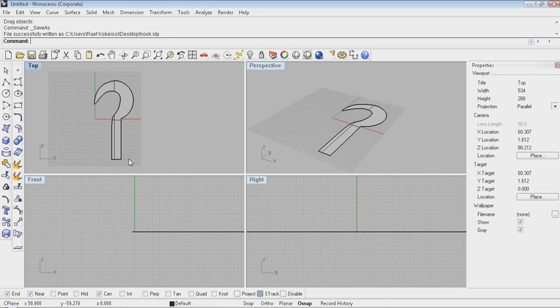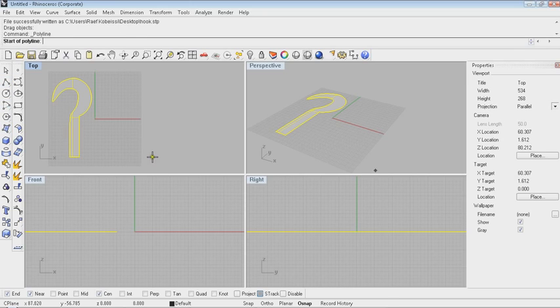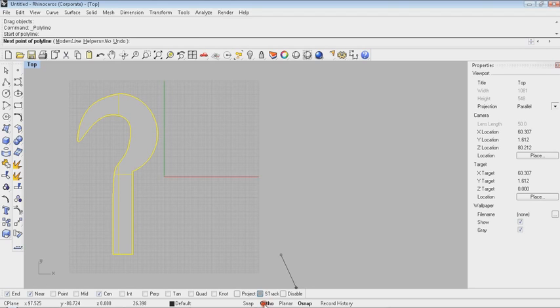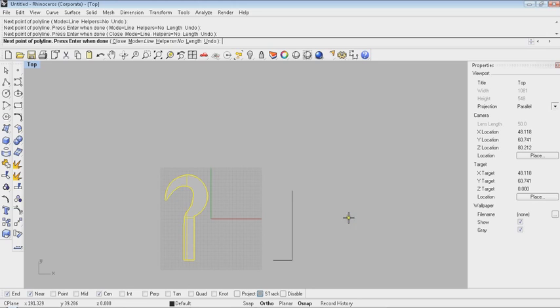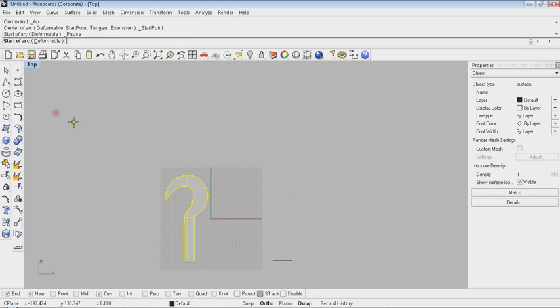So first of all, I'm going to draw the geometry. I'm going to try to do it again using the Rhinoceros program. So like that, and then press enter, and then I'll go to this curve.